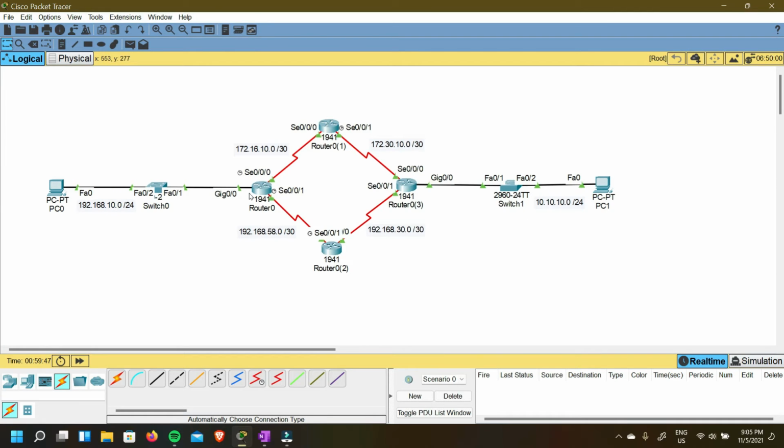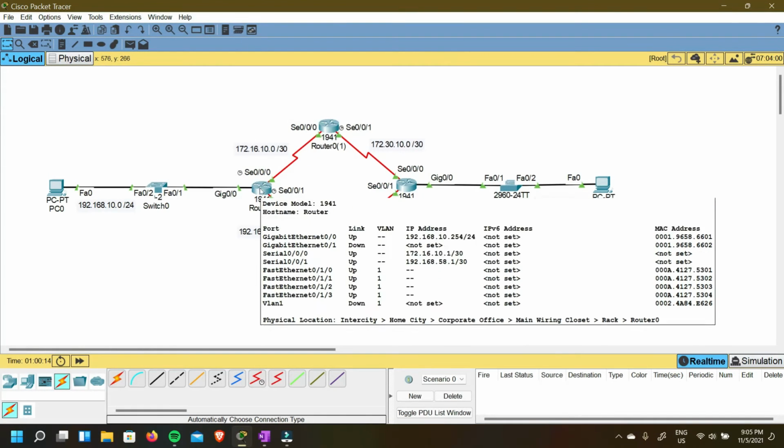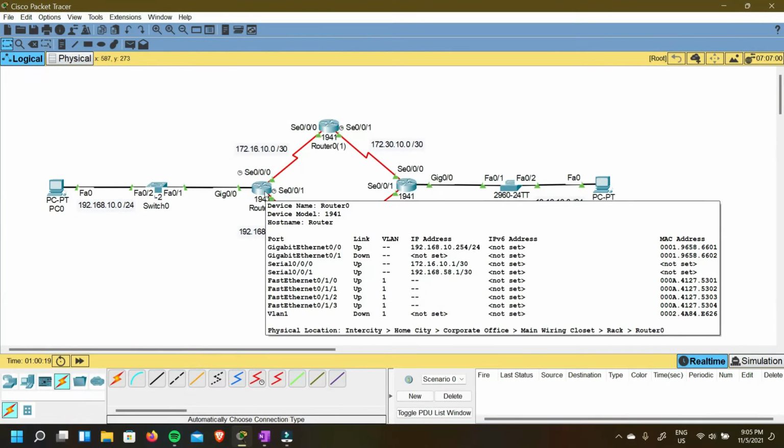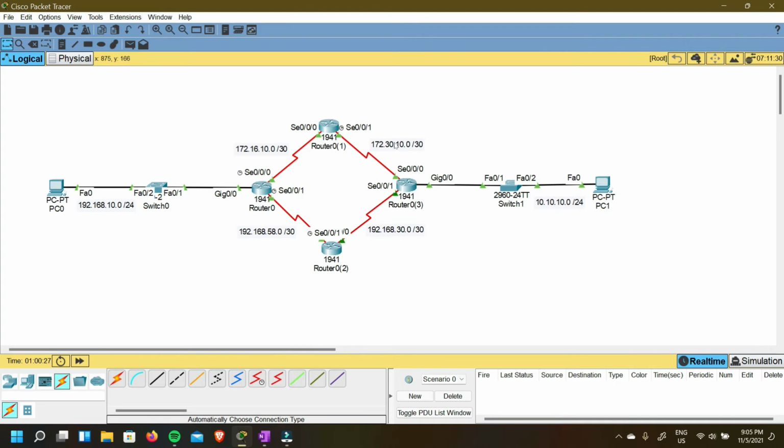We are going to add RIP routes with the help of these routers. So we are going to enable Routing Information Protocol in all these routers, and all the routes will automatically update. So no need to worry about that. We just need to enable RIP in these routers. I have already assigned all the network interfaces and IP addresses. This PC has the IP address 192.168.10.1, and this router has in Serial 0/0/0 172.16.10.1, and in Serial 0/0/1 it has 192.168.58.1. So I've already assigned all the IP addresses to the interfaces. You can also see here.